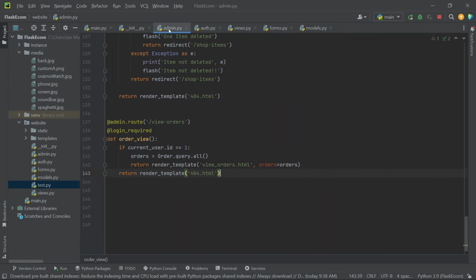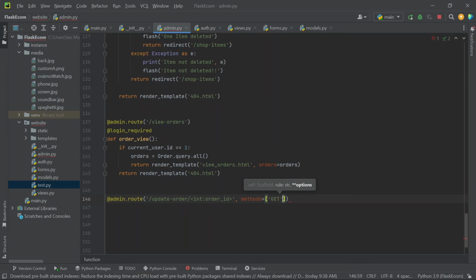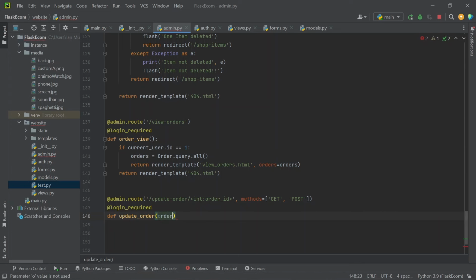So back to the admin.py file, we're going to create the route to update the status. So @admin, and then we need the order ID, so an integer of order ID. And then we also set the methods to be a list of GET and POST, and then we put @login_required, and then the function. And within the function we take an argument of the order ID.